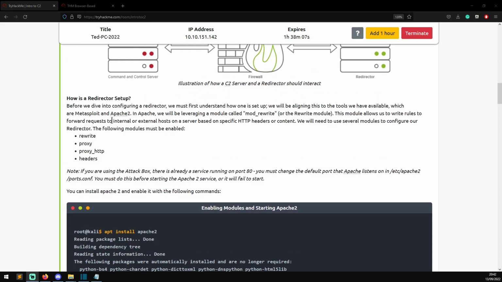How is a redirector set up? Before we dive into configuring a redirector, we must first understand how one is set up. We will be aligning this to the tools we have available, which are Metasploit and Apache 2. In Apache, we will be leveraging a module called mod_rewrite. This module allows us to write rules to forward requests to internal or external hosts on the server based on specific HTTP headers or content.